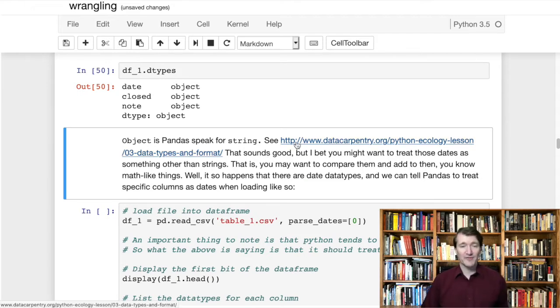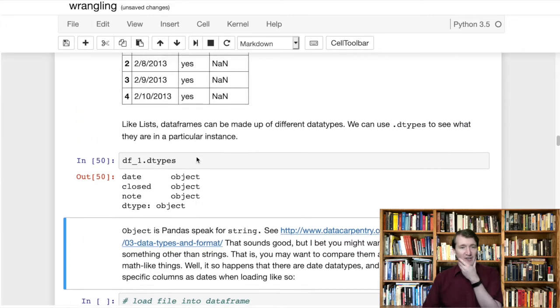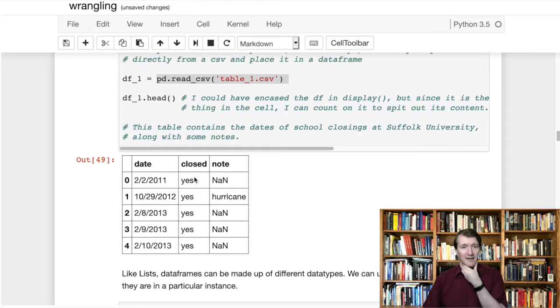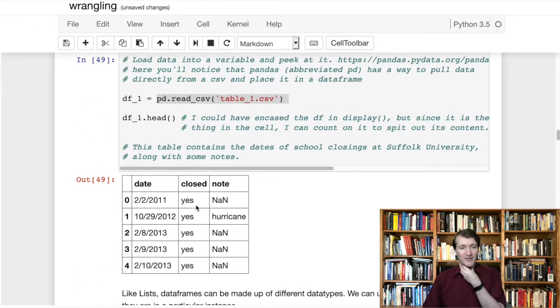I can learn more about those data types here. And so that looks fine. All of these are strings. Yes, it's definitely a string. Hurricane note is definitely a string. That's Hurricane Sandy there. And again, this is the data we're going to use to train a model, to figure out whether or not schools should be closed based upon the weather.